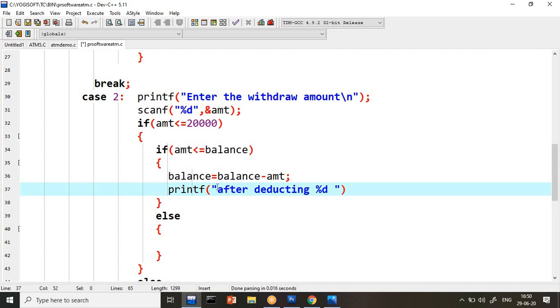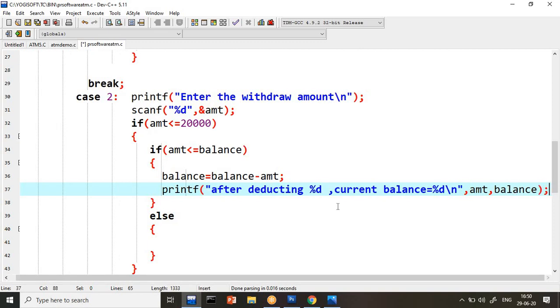after deducting %d, current balance is equals to %d. First %d is nothing but what? Amount, and second %d is nothing but balance. I hope it is very clear with you guys, and \n at the last, semicolon. So this is completely done.